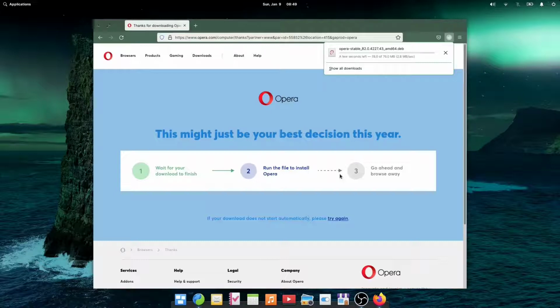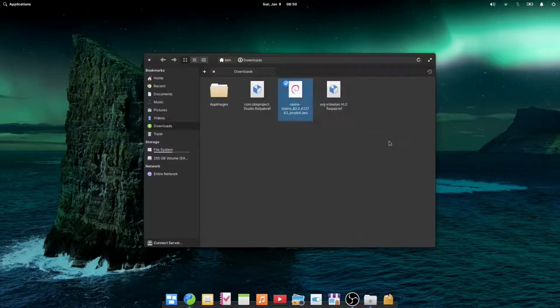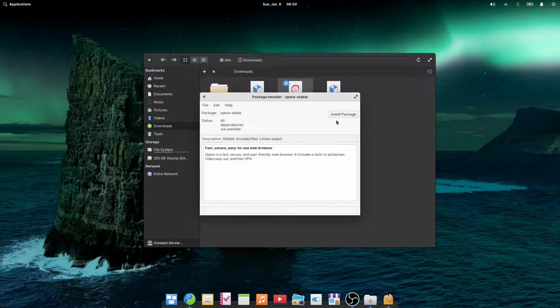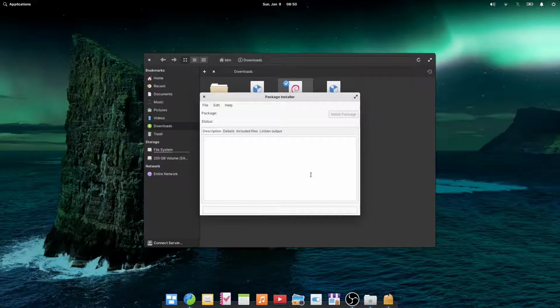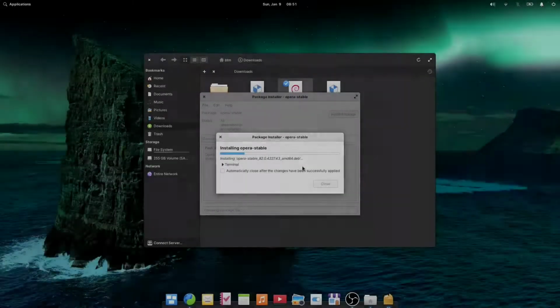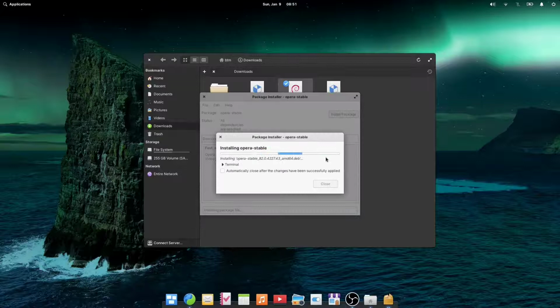We download the installation file from their website. The file is in our downloads folder. Now, let's just right-click it and choose the option to install it via GDebi Package Manager. The browser is now installed and will be updated with the system because we agreed to that option during the installation.